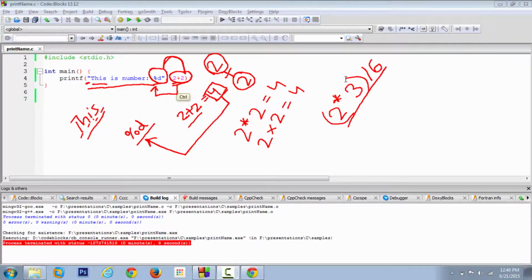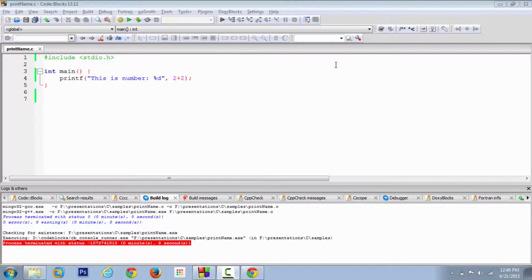So the printf function, as we can see, is capable enough to print out a string. It's also capable enough to print out a number. At the same time, it's even capable enough to do a calculation by itself. So it's a powerful function that we can use, and we will be using it all throughout this course.